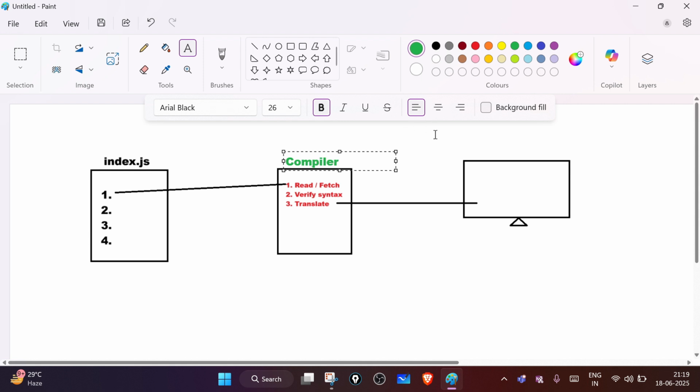What is the functionality of the compiler? Read and fetch, verify the syntax and translate. And it also stores the instructions. It will do one more thing: it will store the translated instructions in memory. So if it is a compiler, it will store the instructions and give them to the computer.